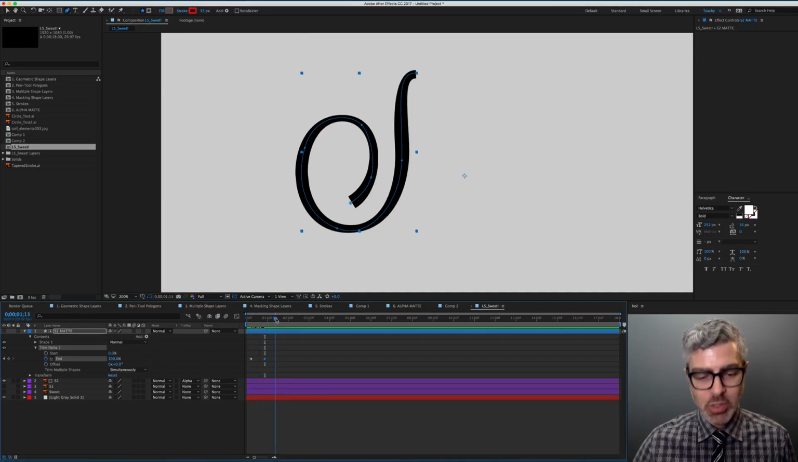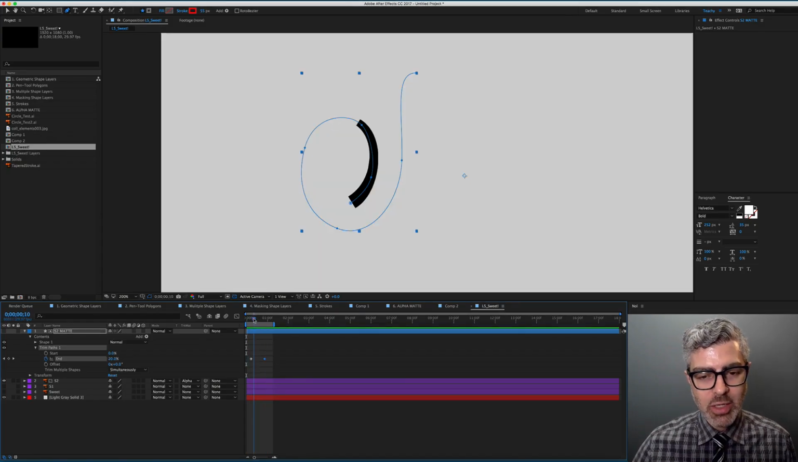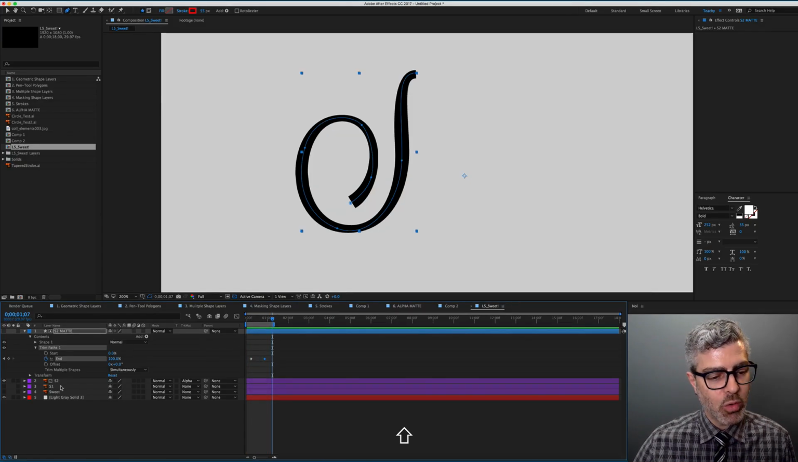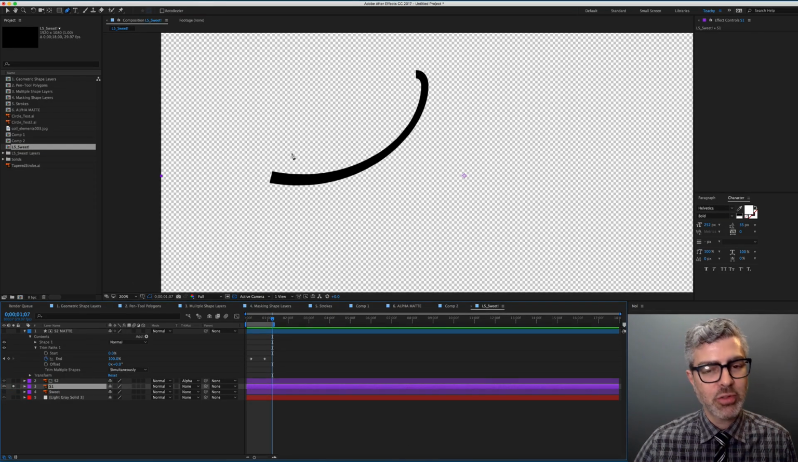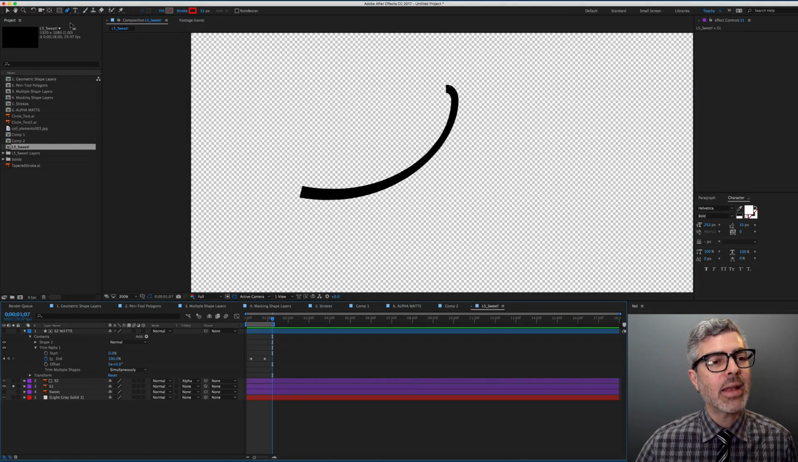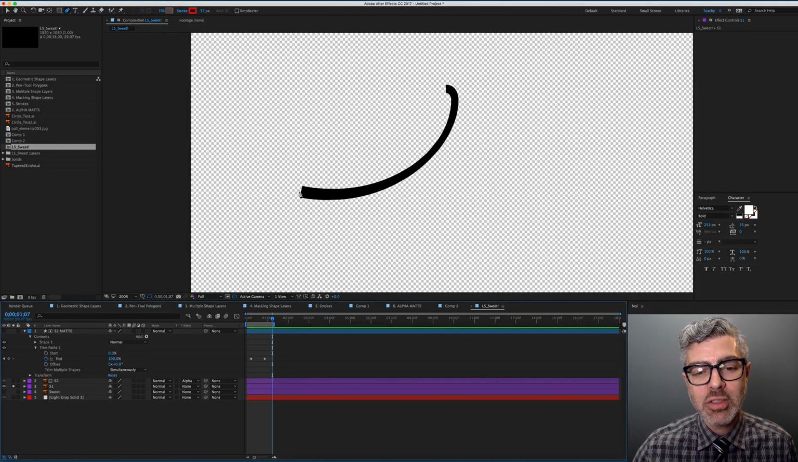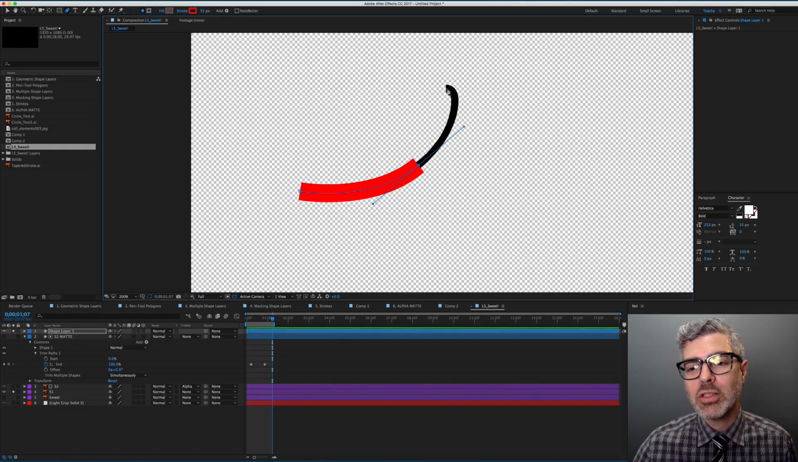So that seems to be good. And we can watch that down, right? Not so bad. What we need to do now is do the same thing for this layer. And I'm actually going to solo this for a second just so I don't need to see the other one, and deselect that. Grab my pen tool again, which is already selected, and just make sure that I'm making a nice arc here that matches this.